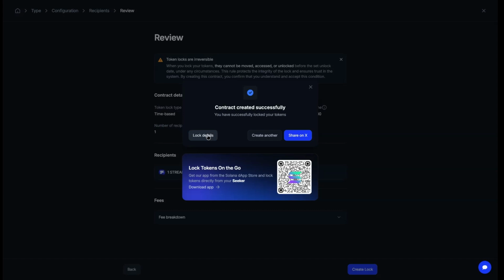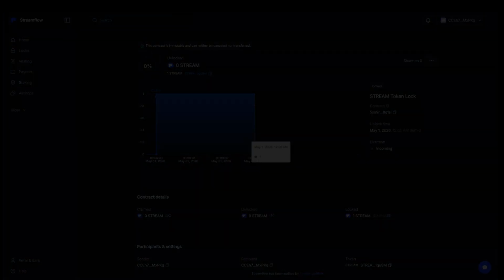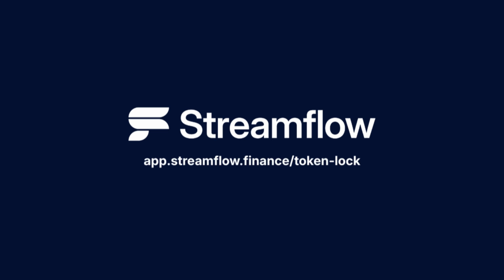After clicking on Lock Details, you'll be forwarded to the page of a created token lock, where you'll be able to see the details such as sender, recipient, and token mint addresses, claimed, unclaimed, and locked amounts, as well as the unlock graph at the top of the page. And that's it on how you can create a time-based token lock on Streamflow.